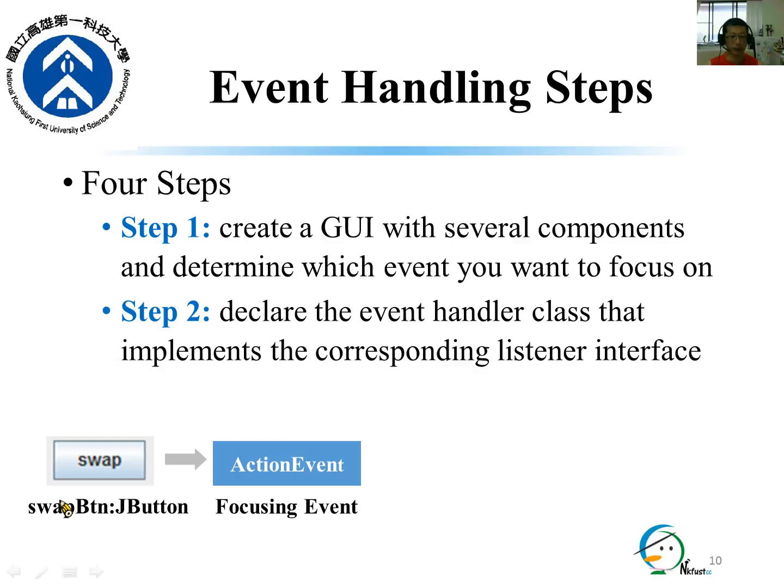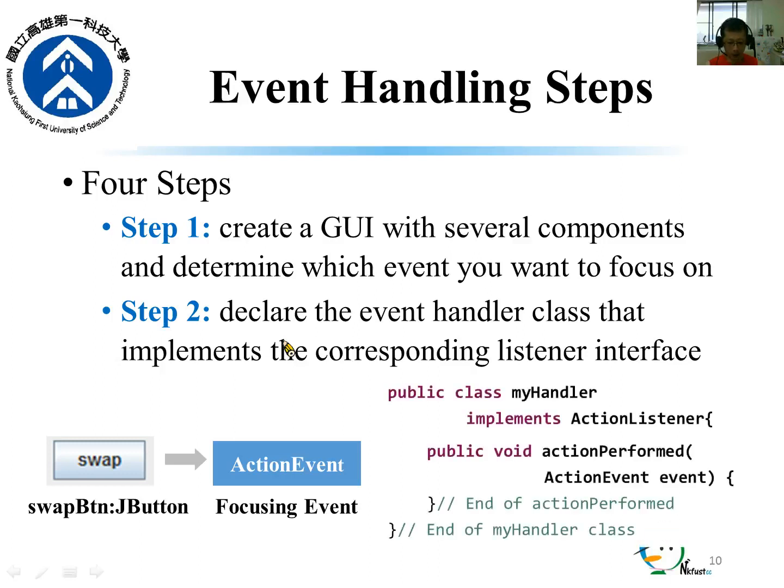The second step is to declare the event handler class that implements the corresponding listener interface. Because we focus on action event, we declare the myHandler class, which implements the ActionListener in response to the action event.